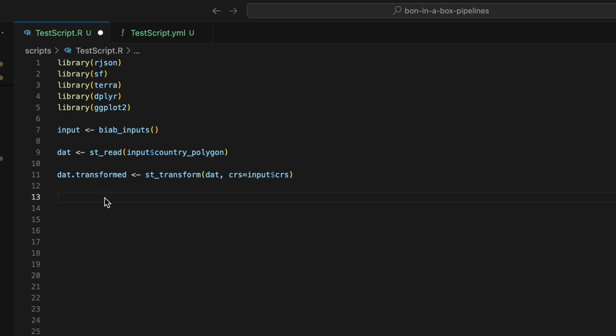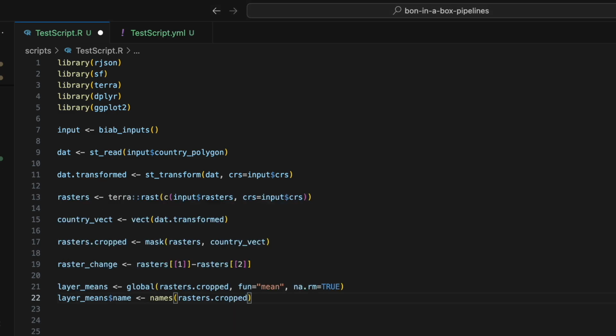Now I am going to add an input of an array of raster layers that I will pull from the stat catalog. I am going to perform some functions on these raster layers, including cropping them by the country polygons, looking at the difference in the 2 raster layers, and taking the means of the cropped raster layers.